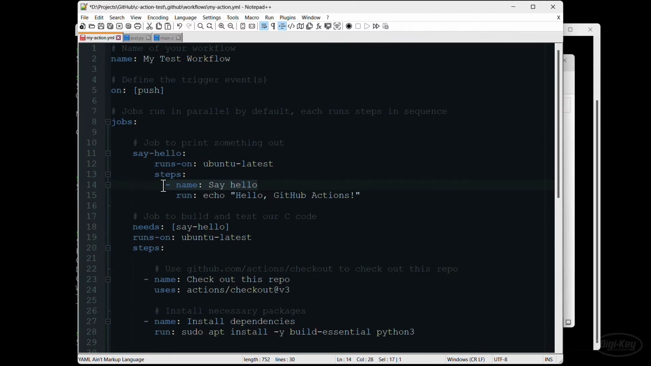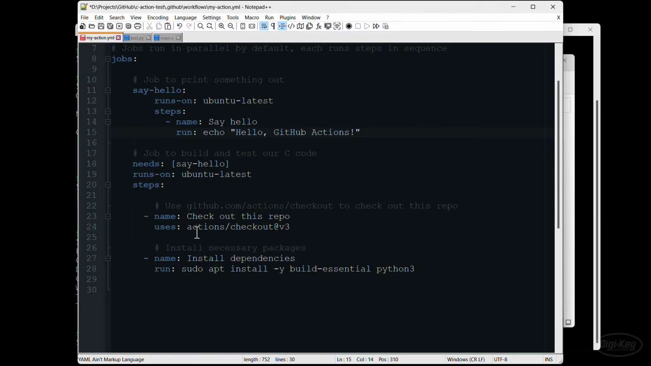So now we have this step named say hello, and that step runs this. So this is nested under this list item, and that's what we're doing here, and why you see me using this particular indentation where we've got 2 spaces, dash, space, so that creates 1 tab indentation, and then this item is part of this list. And then these are the actual listed items inside of steps.